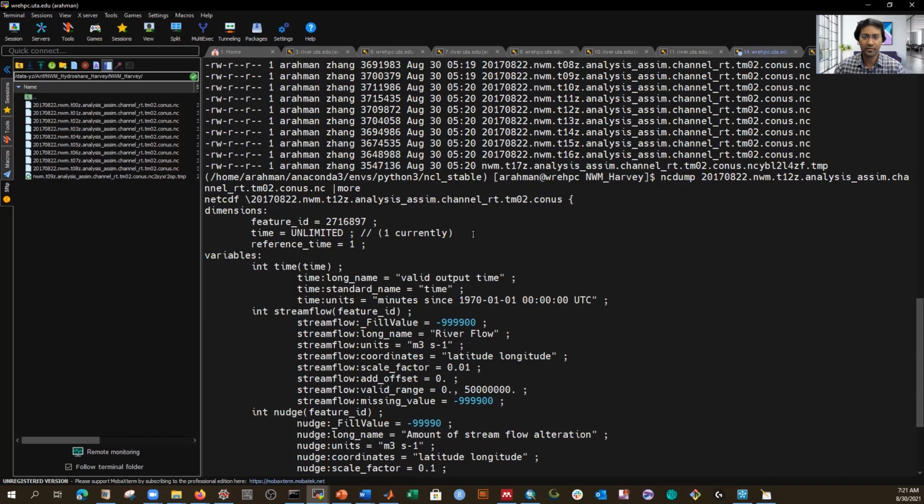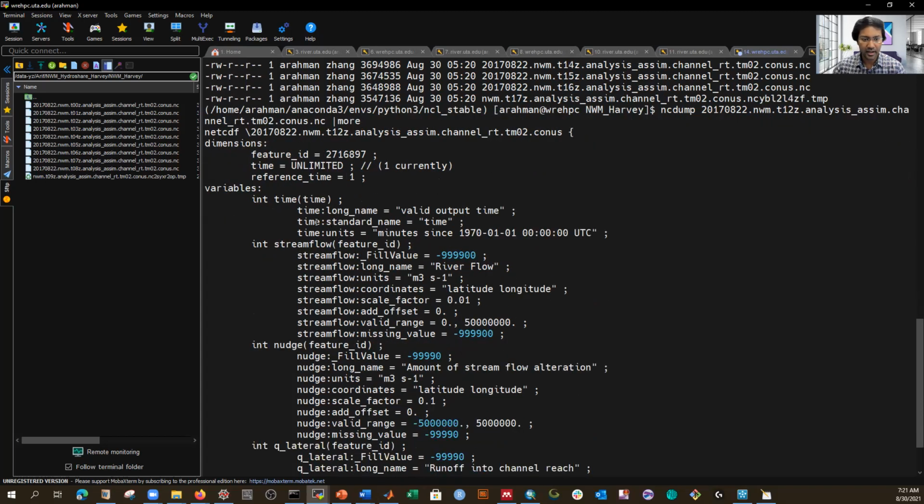I just opened one file, so the data are different, but see what we have. The feature ID. These are the number of feature IDs we have. It is 2.7 million, right? 2.71 million. These are the total number of stream segments, so we have data for each of these. This is the time series data. And then I have the time. The time is the valid output time, and it is starting from this one.